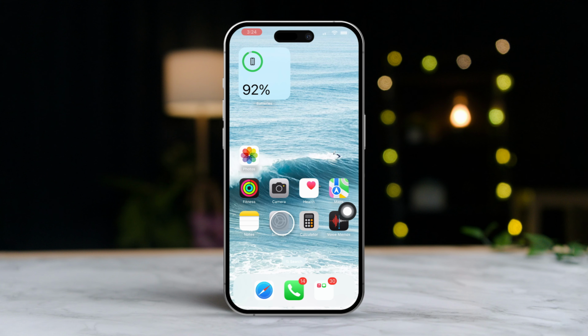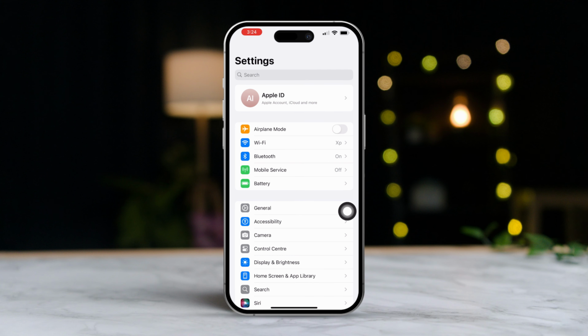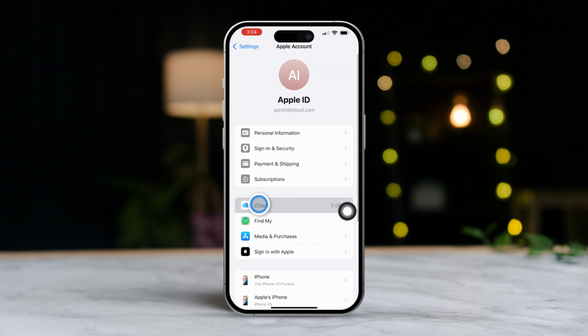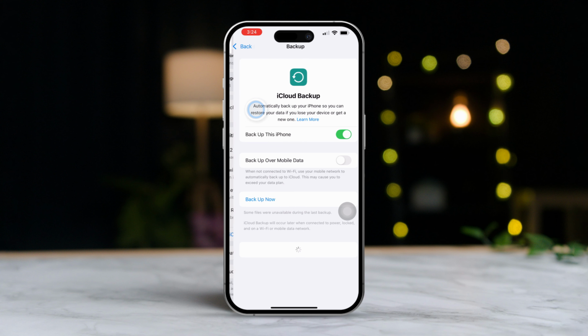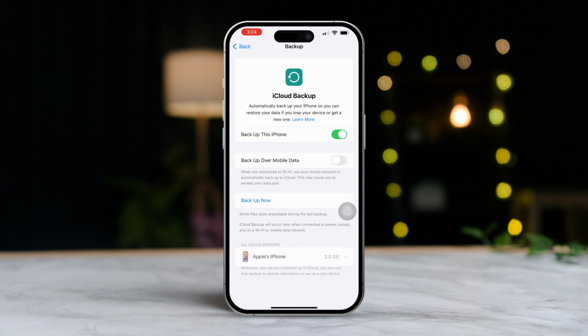After that, open Settings again. Then tap on your name at the top and select iCloud. Scroll down and tap on iCloud Backup. If it's not already turned on, toggle iCloud Backup on. Now, tap on Backup Now and wait for the backup to complete. If the backup doesn't start, go ahead and try backing up once again.